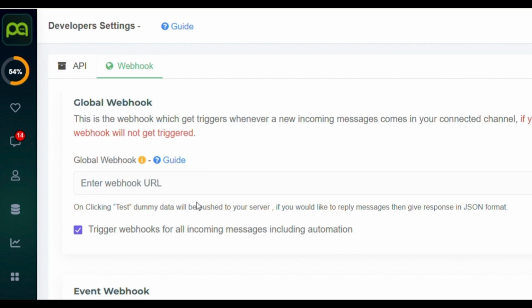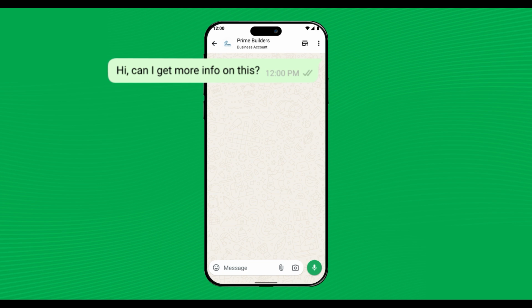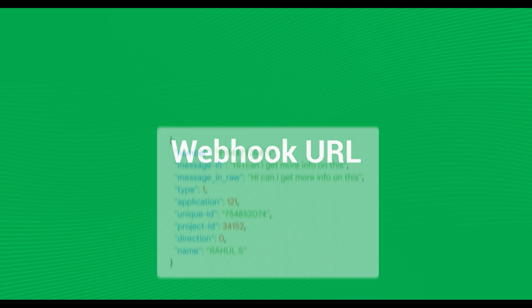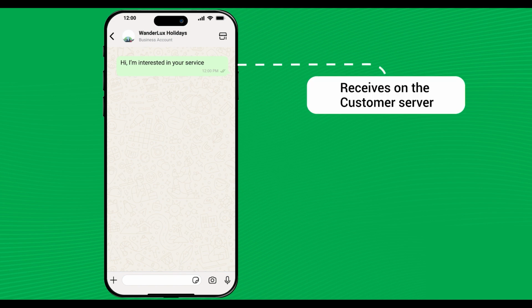Global webhook. The global webhook is used to handle incoming WhatsApp messages from users. Whenever a user sends a message to your connected WhatsApp number, the message data is immediately sent to your webhook URL in JSON format. Picky Assist also supports an optional synchronous response for global webhooks.